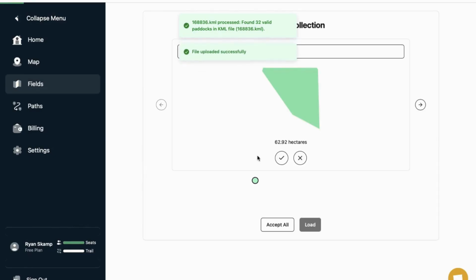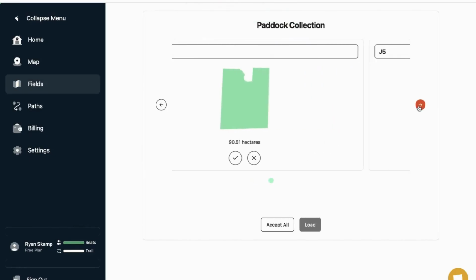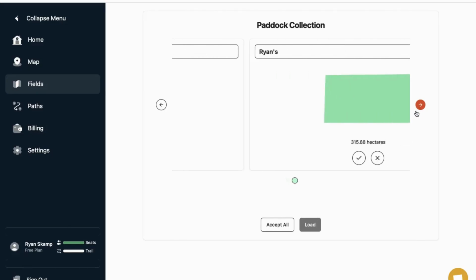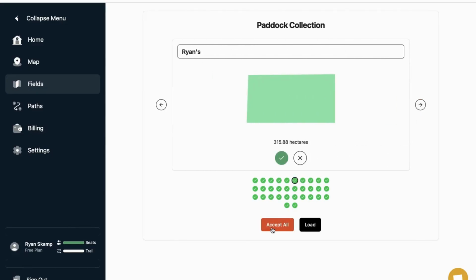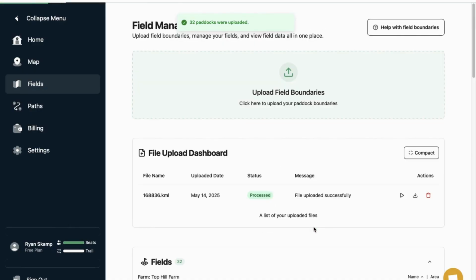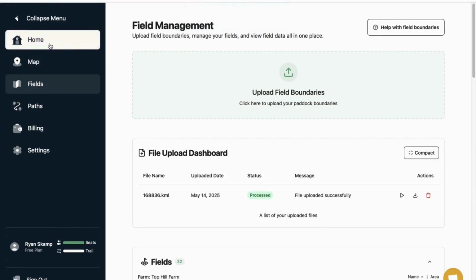Now you get to scroll through and just have a look and make sure they're proper and it hasn't been any funky looking boundaries. These all look good, so you can just accept them all at once. That's pretty easy to do, and just hit load there. And this will chuck all of your paddocks onto your farm map. So there we go. They're all loaded up, so they'll be loaded into Top Hill Farm.